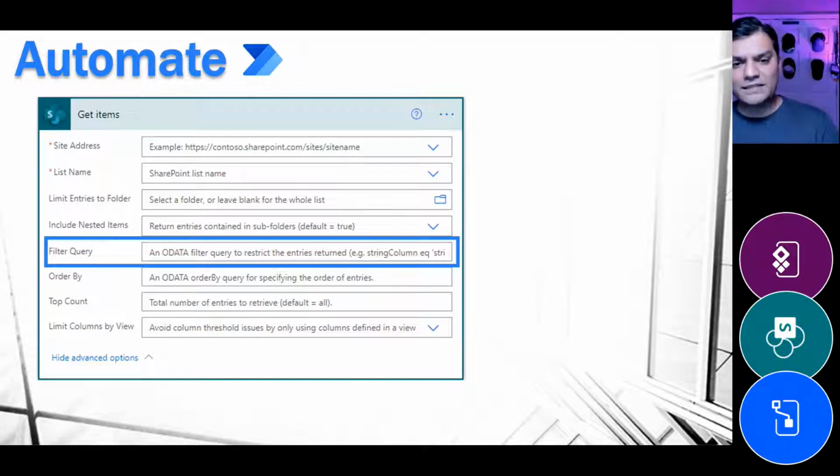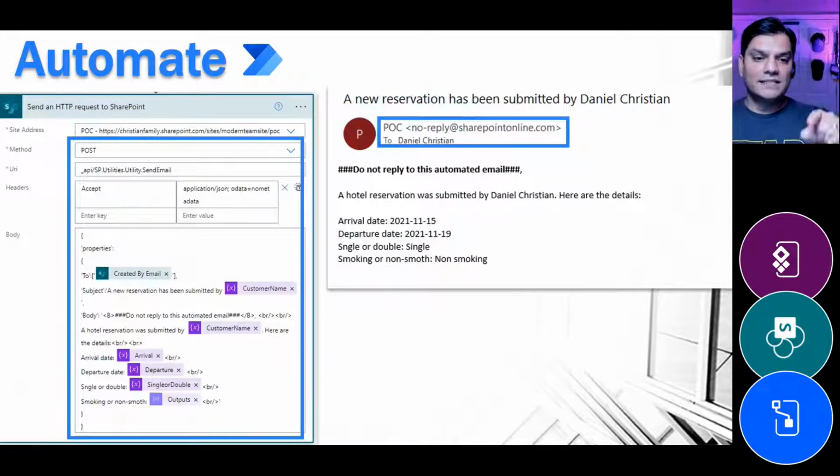Now, in the same breath, there are other really powerful ones in Power Automate. This action is called send an HTTP request to SharePoint. Now, I know what some of you are thinking. So, Daniel, HTTP request, red flag immediately. Oh, more licensing, more licensing.